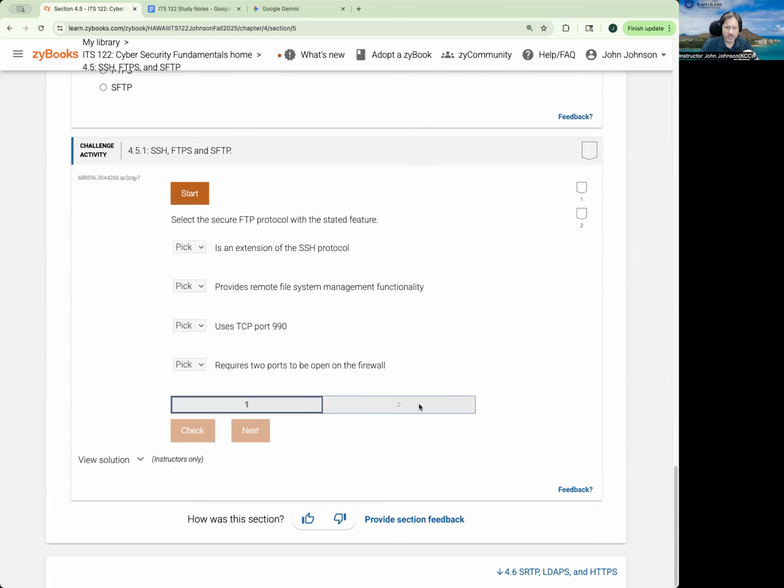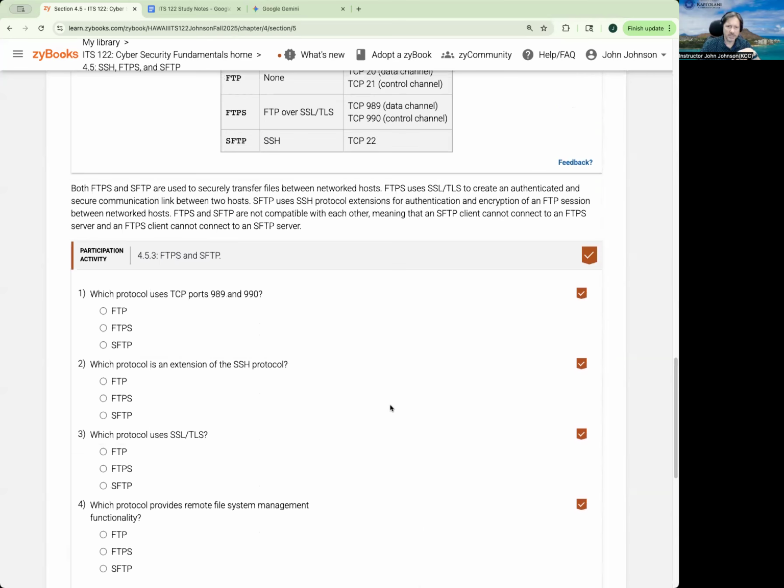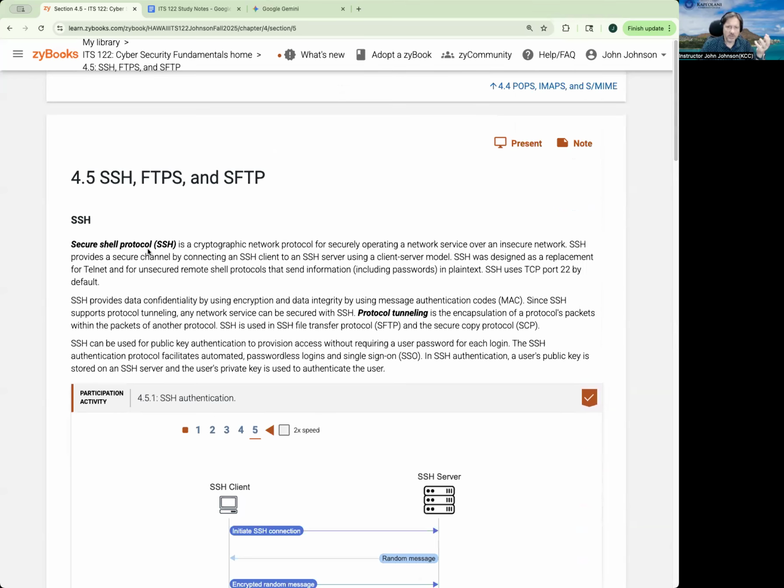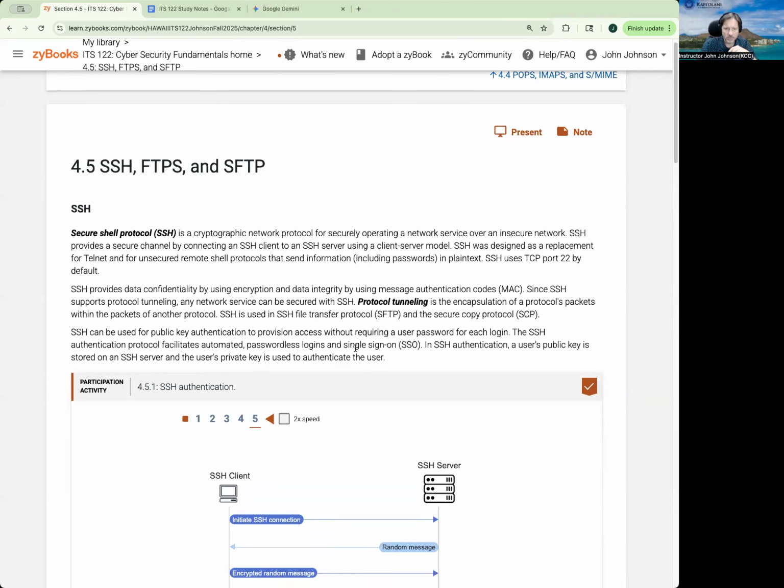And that's the end of this lesson. It's a confusing short lesson, but again, just know how SSL works, know the ports, and understand that protocol tunneling is just when you encapsulate a protocol's packets within the packets of another protocol. That allows you to use SSH to do things like FTP or other things you may want to do.